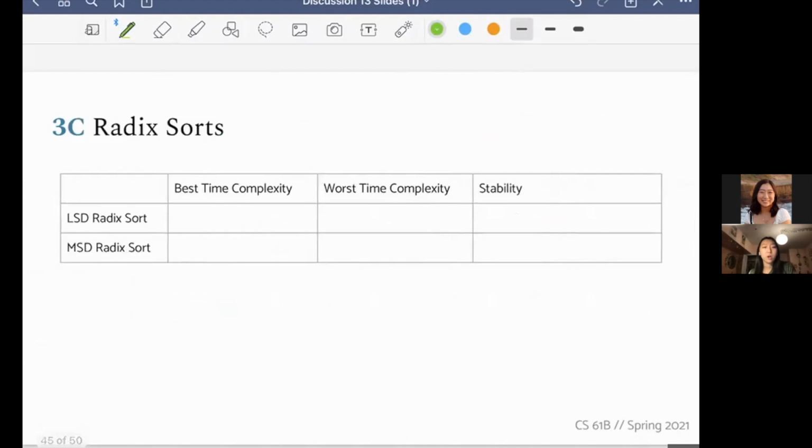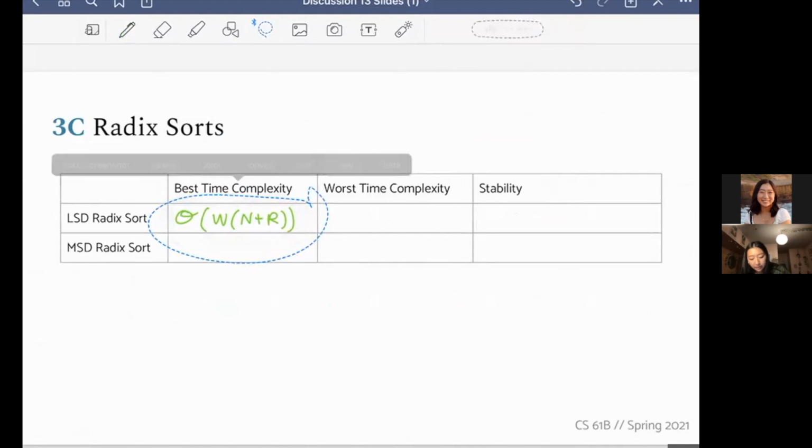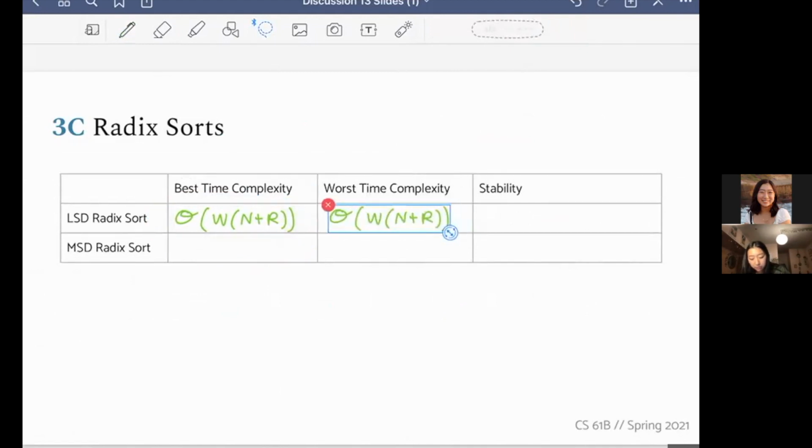Based off this, let's recall the best and worst case time complexity for LSD and MSD radix sort. And so just as we saw in the mini lecture portion, the best case time complexity here for LSD radix sort is going to be theta of W(n plus R), where W is the word length, N is the number of items, and R is the radix size. And no matter what inputs you get in LSD, you have to check every digit.